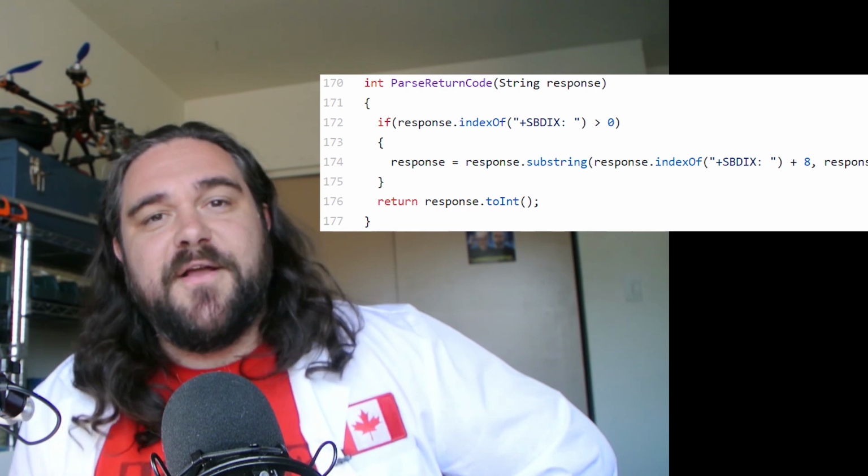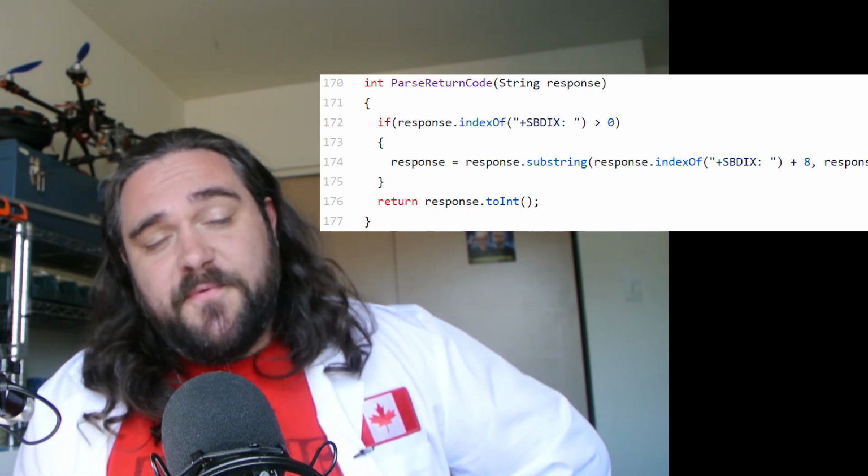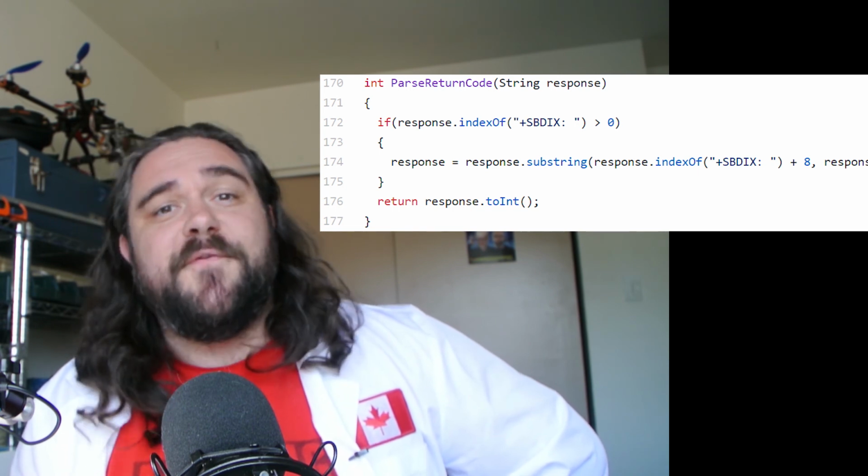The problem is this is going to create a lot of duplicates of a string. And then what we do is we return the response using a toInt function.